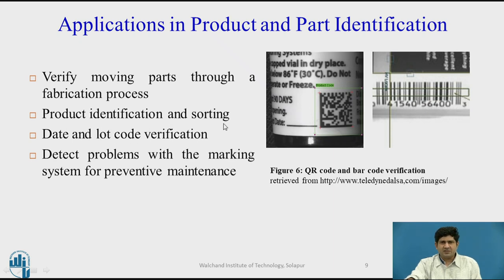Then product identification and sorting is again done with the help of barcodes, and this is where machine vision systems come into the picture. They also use the same for date verification, lot verification, and if there's a problem, then that can automatically be flagged off. So again, this is a very popular application for machine vision systems.